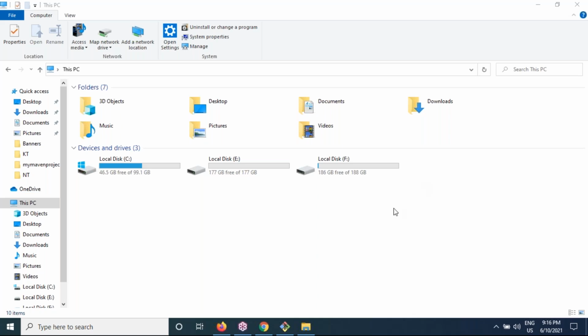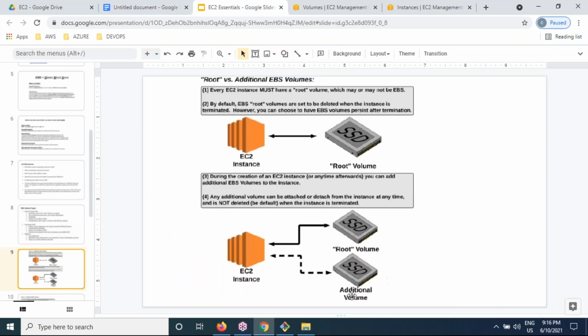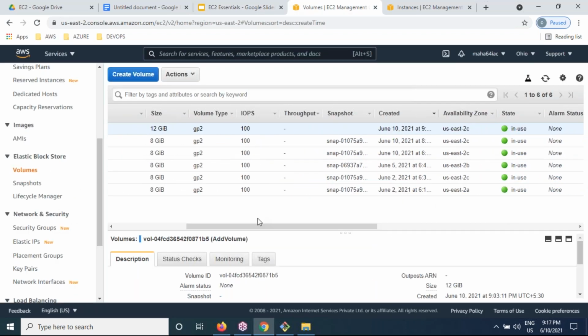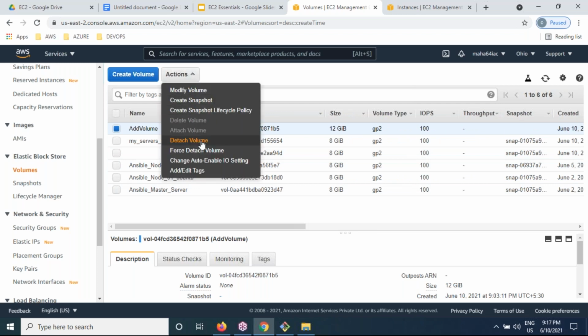The same concept, don't make this mistake here also. If I want to detach the additional volume from the server, from this instance, and you do this mistake directly, what will happen? Additional volume, action, detach. If you do this, definitely we're going to lose the data.